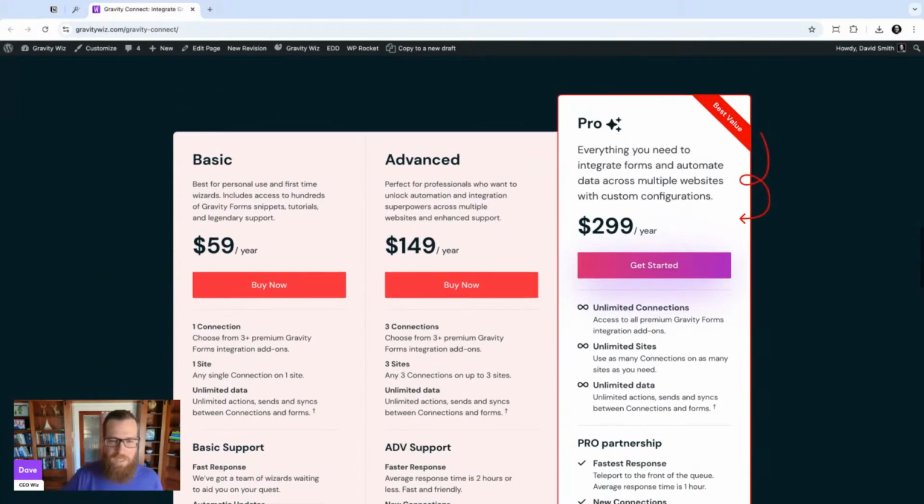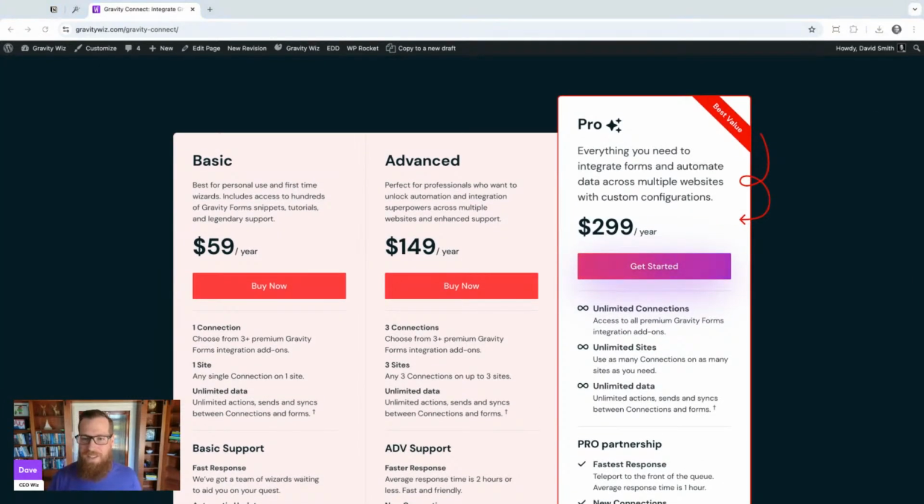We wanted to do something a little bit nicer, a little bit more integrated with the Gravity Forms ecosystem. And that is what led us to Gravity Connect. The other big thing, again, I kind of hinted at it there with Zapier, is just robust integrations that are also very affordable.